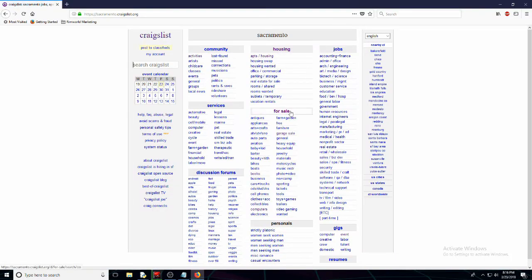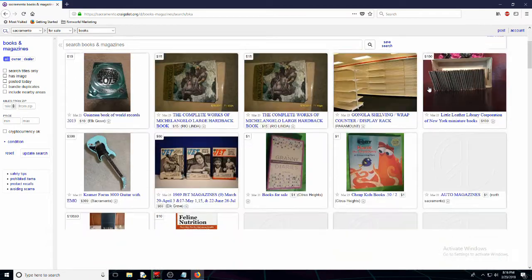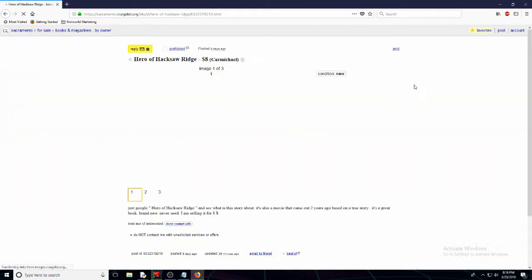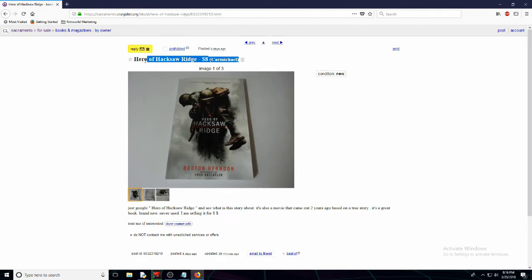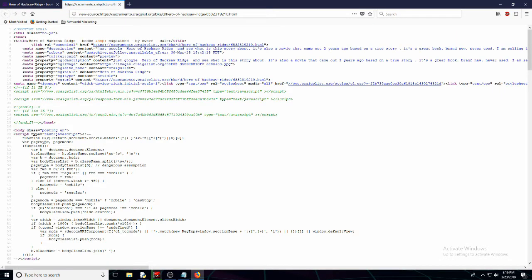Alright, so if we go to books, and we look at the posts, here are some posts, and we look at this, and then we also want to look at this. There might be some metadata too that we want to see here. So, Hero of Hacksaw Ridge, that's the title, that's the description. So we could just look at this metadata right here.